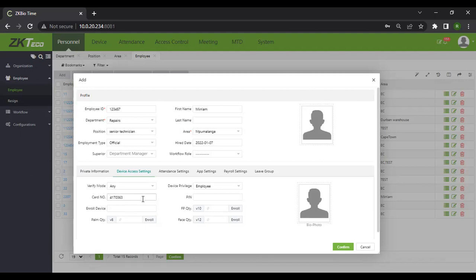Okay. Yes, the face only. Okay, let's go back. Let's see. So here we have fingerprint, we have ID, we have face only. Can you see? Face only is also there. So you can use face only. Okay.